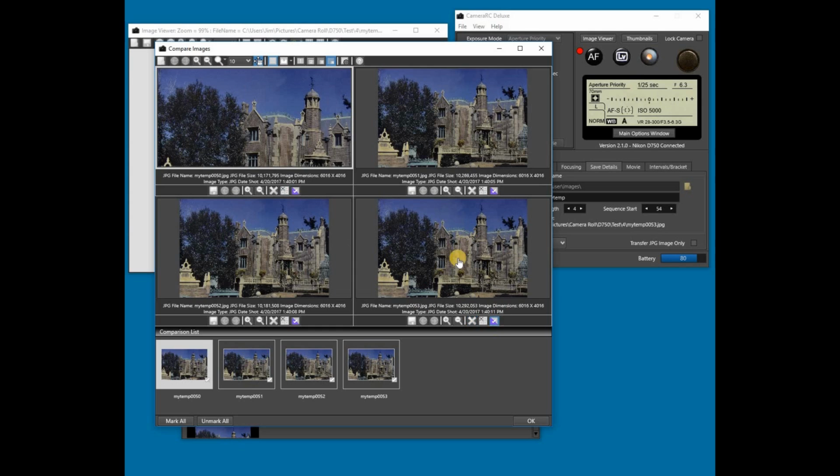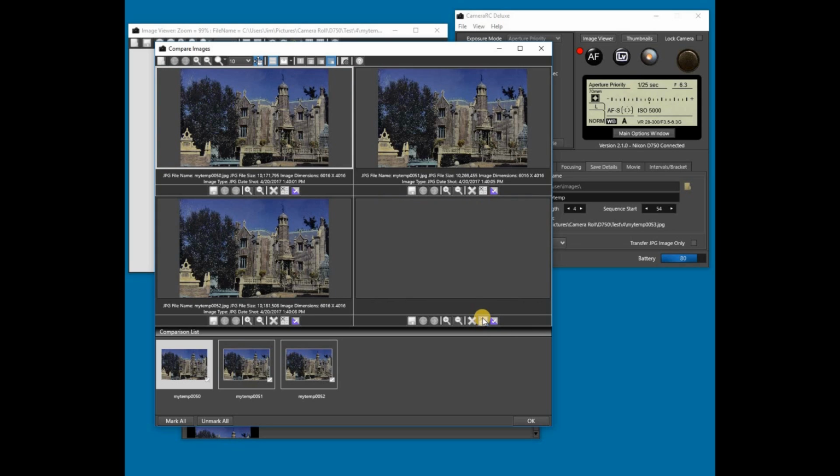The Remove button removes the image from the light table but does not delete the image from the hard drive itself. Use the Mark button to mark an image and its thumbnail. The mark will be remembered when we leave the light table.